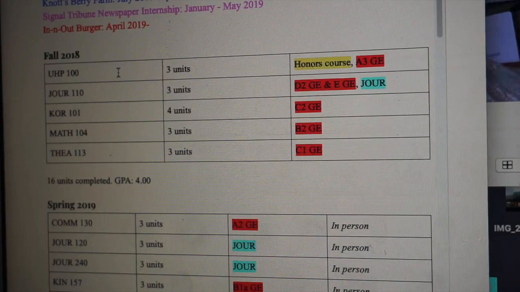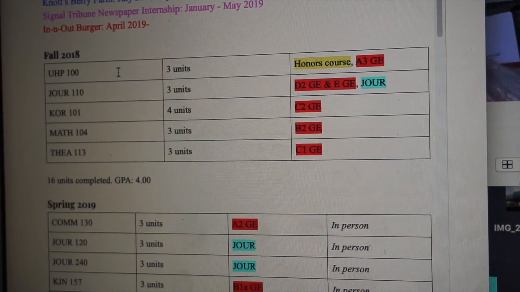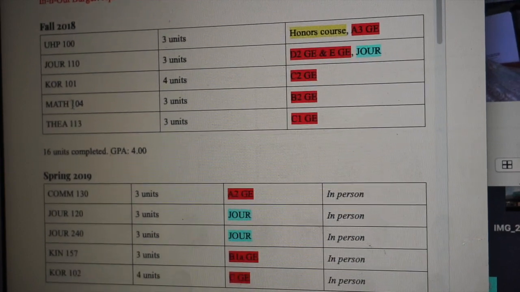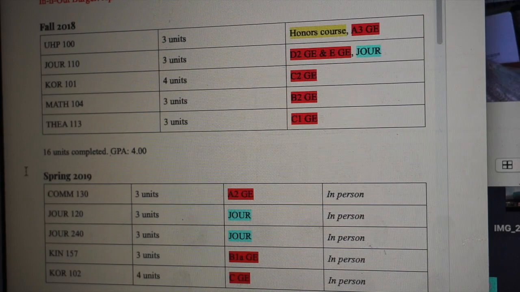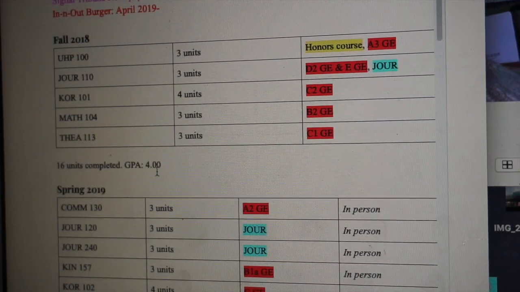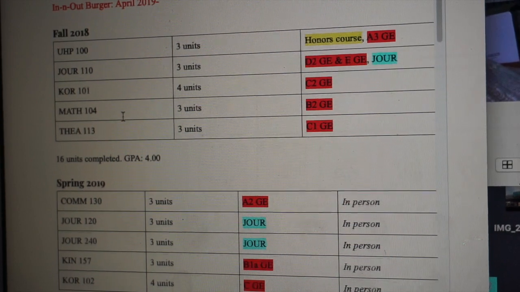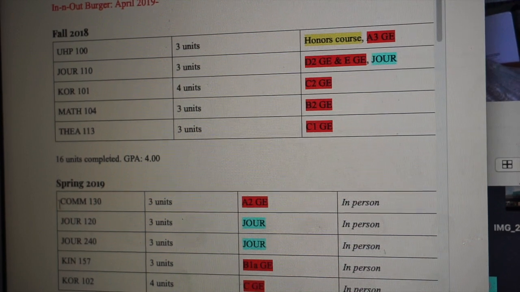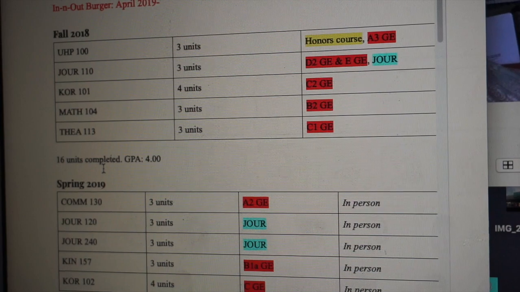So this is my first ever schedule. This was my fall semester, my freshman year. So I like to create these tables. I like to notify fall 2018. I took 5 different classes. 16 units was my total completion, and I had a 4.0 GPA this semester. I like putting these things that way I can continue to add up the units to make sure that I am on track and know what type of GPA I'm at.